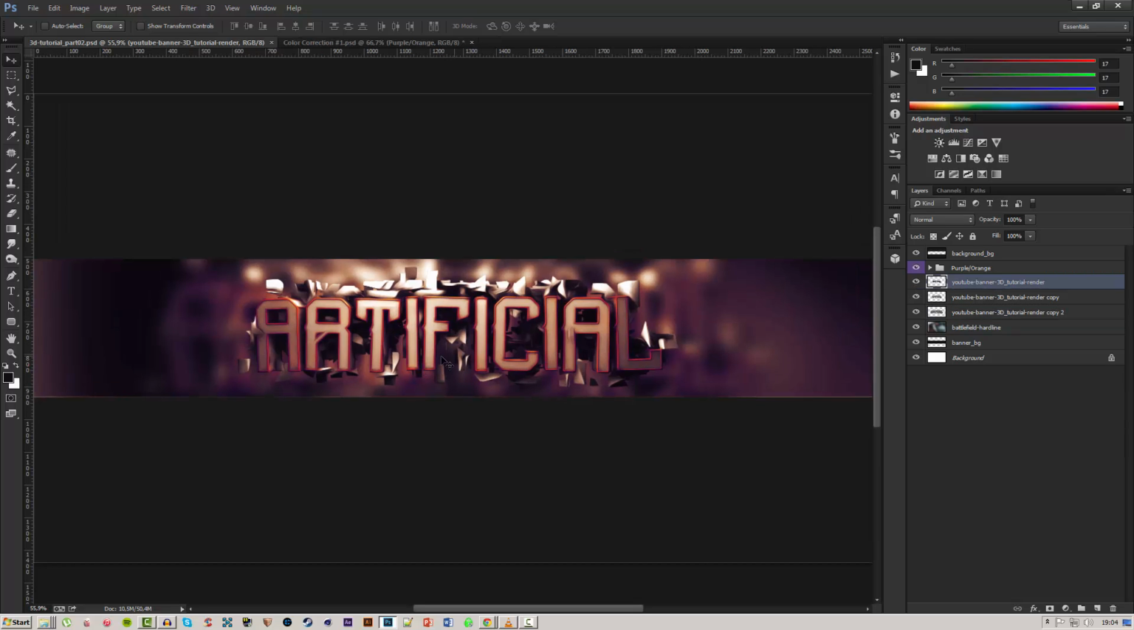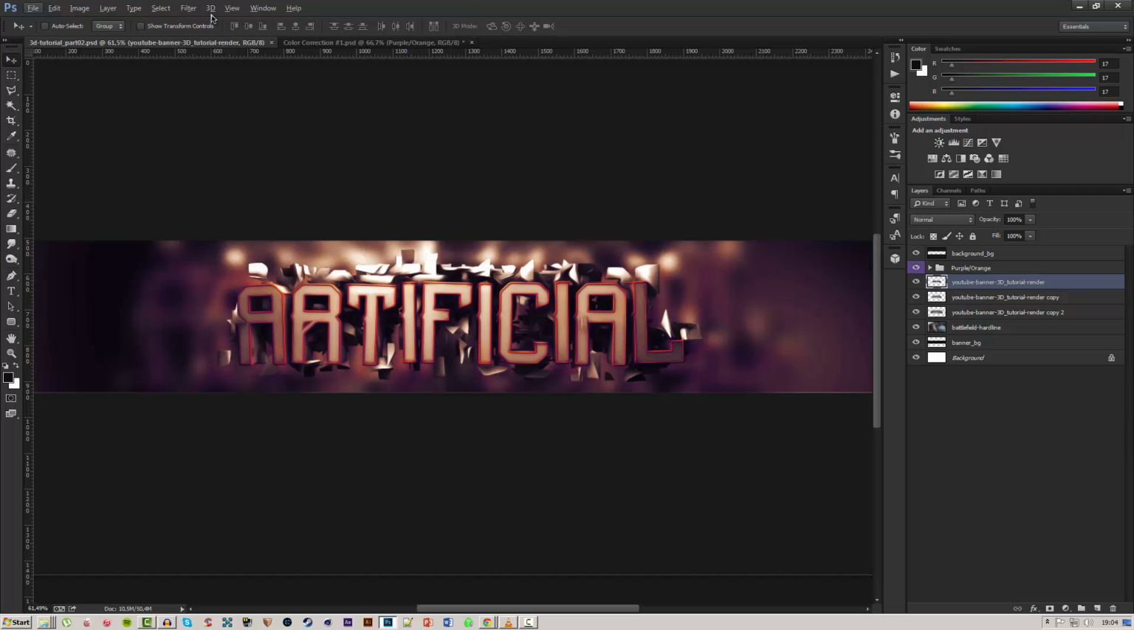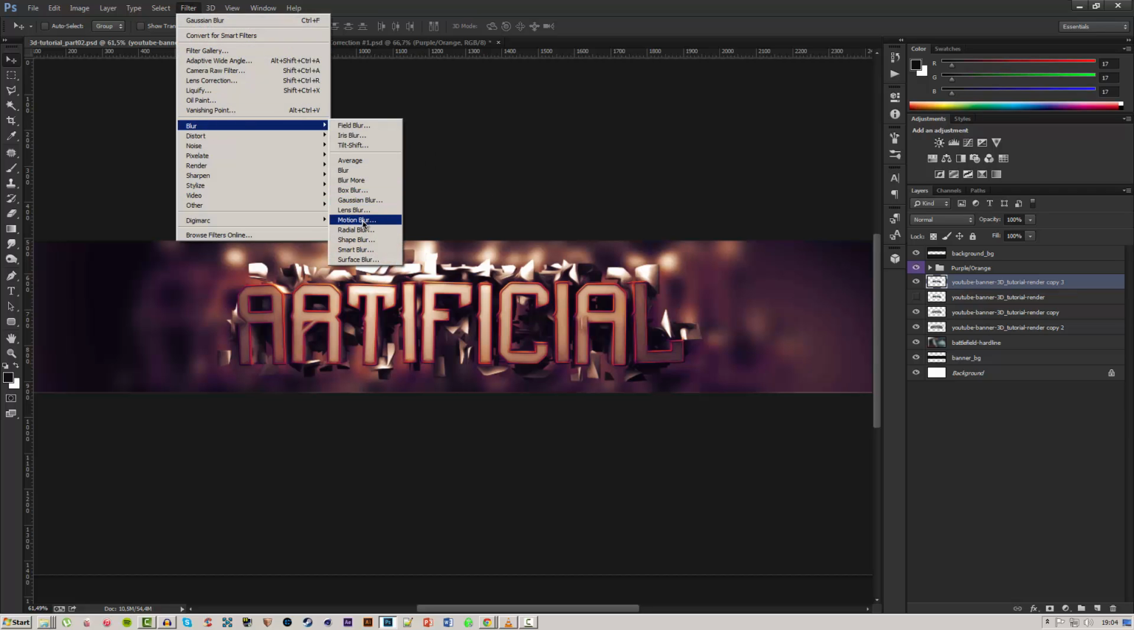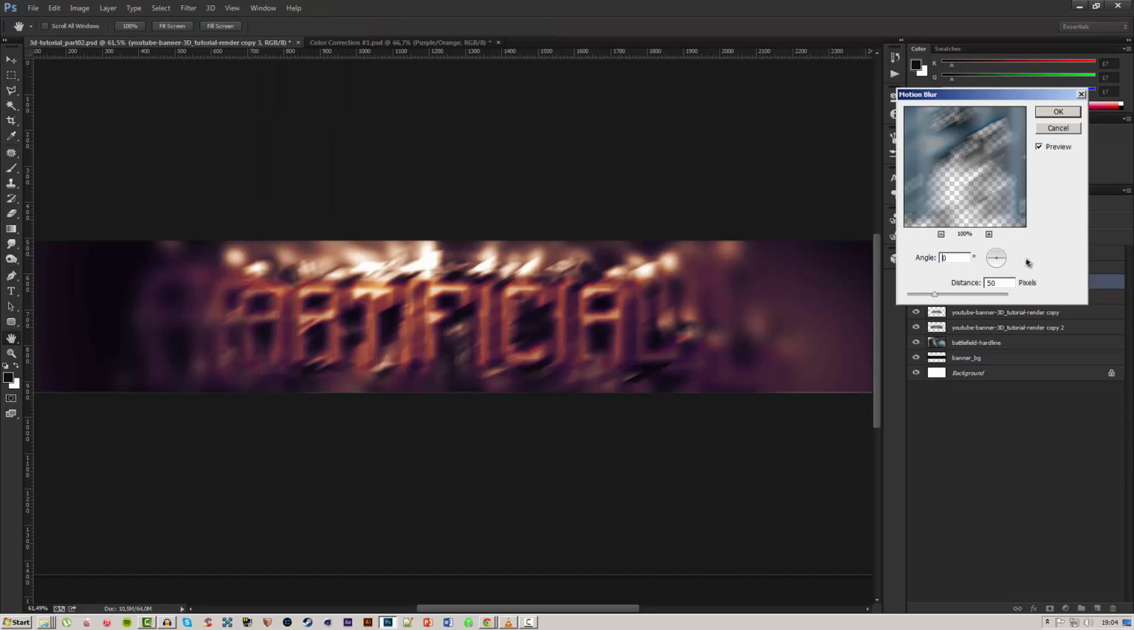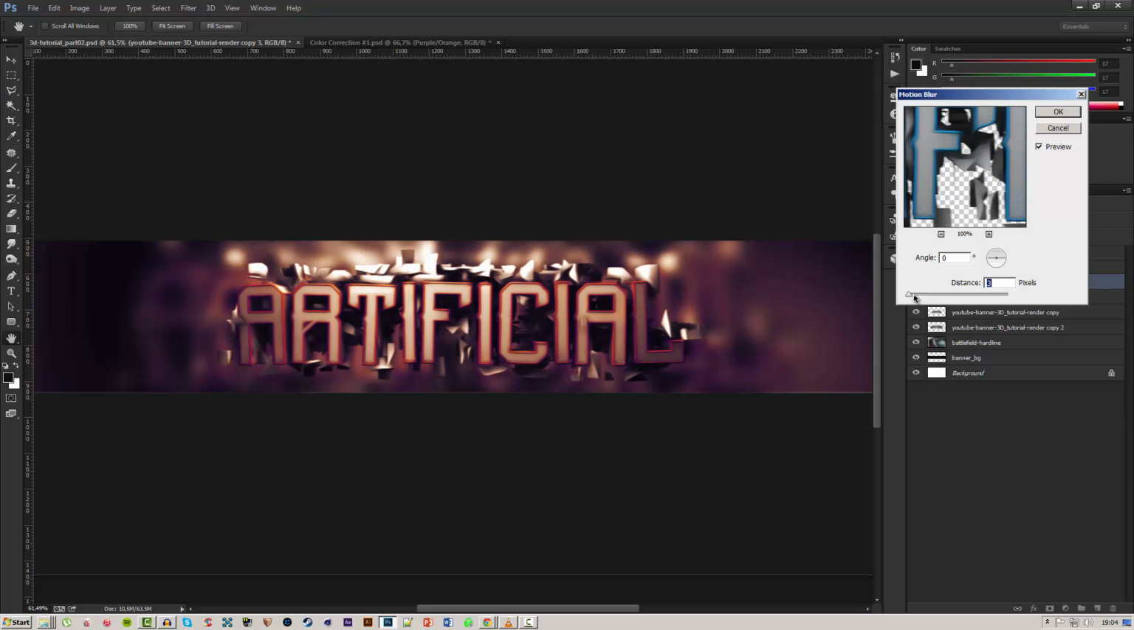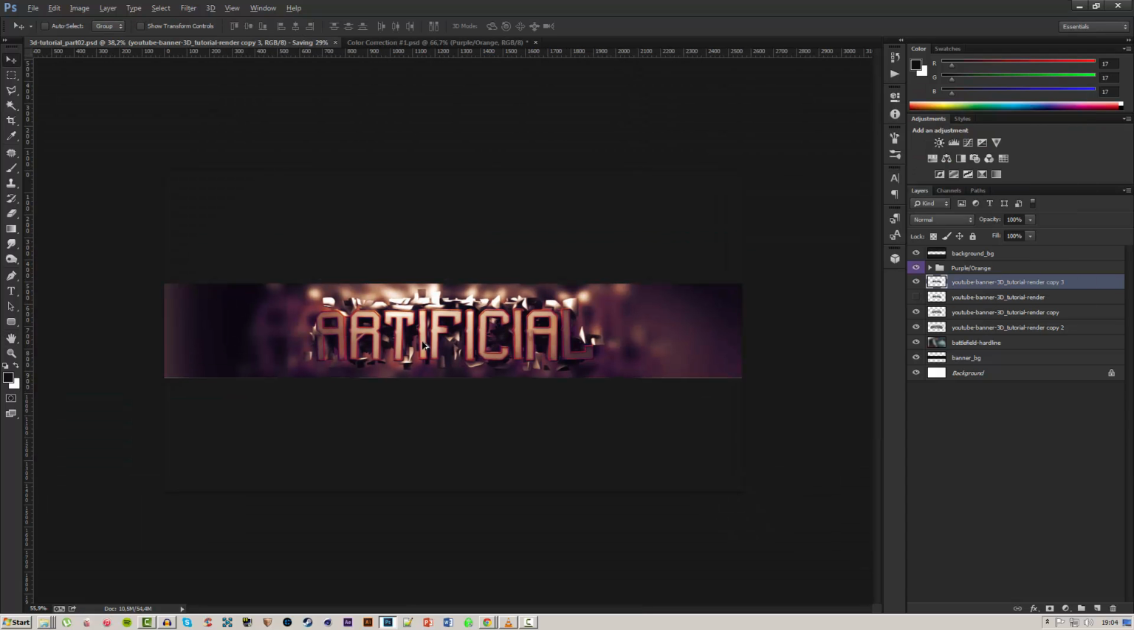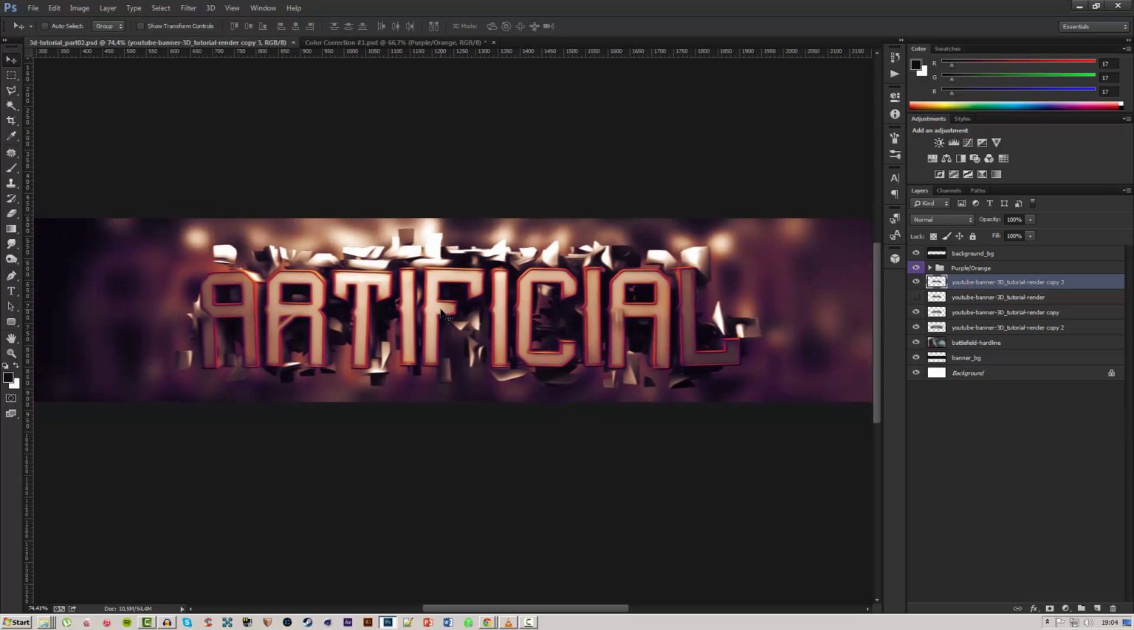What I also like to do, I know a lot of designers don't really like this, but I like to create a copy of the original one. I'm going to go to filter, blur, and motion blur, and blur it a bit at a 0% angle. I'll blur it just a bit, not too much, around 4, and as you can see on the preview here, it is a bit blurred. I kind of like that because that makes it a bit out of focus and not too extreme.